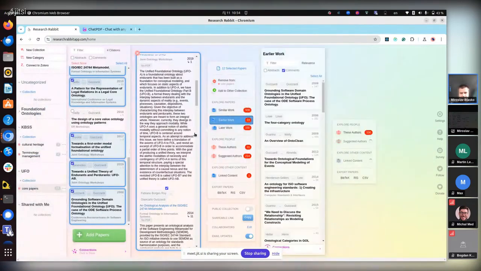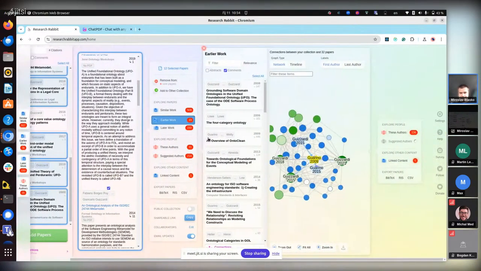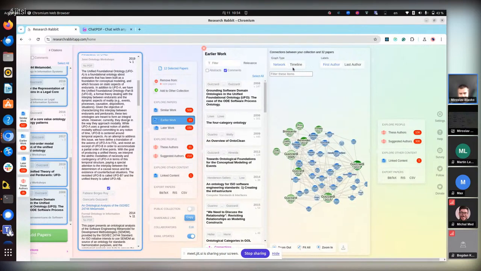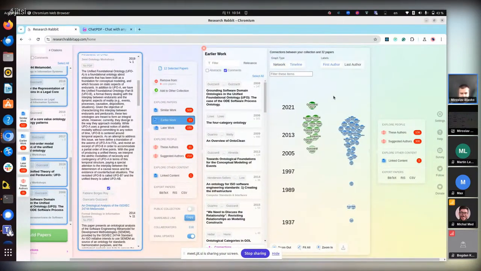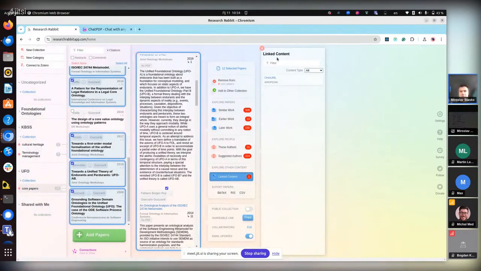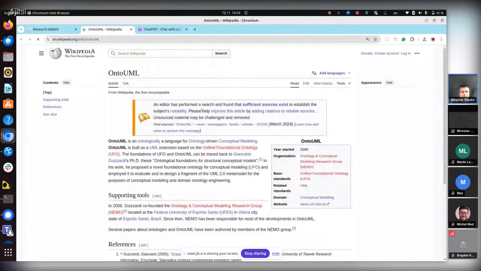Then you can search for earlier works, later works, authors, suggested authors. This is interesting as well. Linked content. So for example, this was linked content for UFO, which is nice. Onto ML.